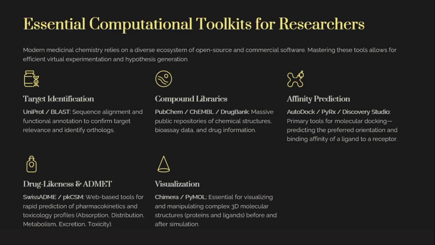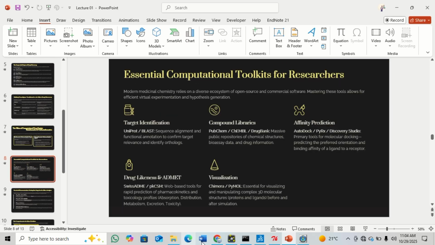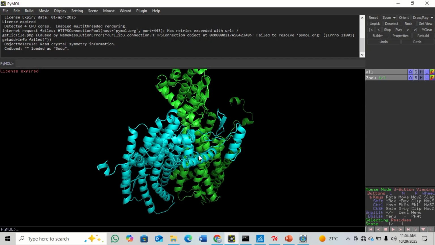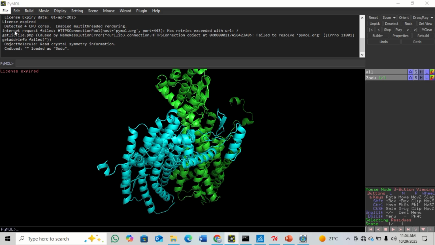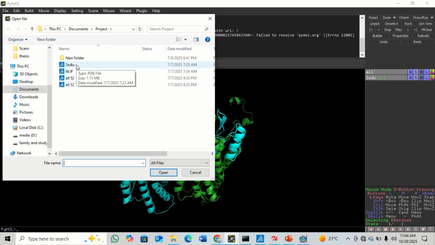And Chimera or PyMOL are utilized for screening and visualization. I have opened them in the sidebar. That's the PyMOL desktop. You open PyMOL like this. I show you a protein. I have saved the structures. There's a project. Yes, I have the protein. That's one. In which format is it? It's PDB. So open. That's how it can be visualized. Now move it.